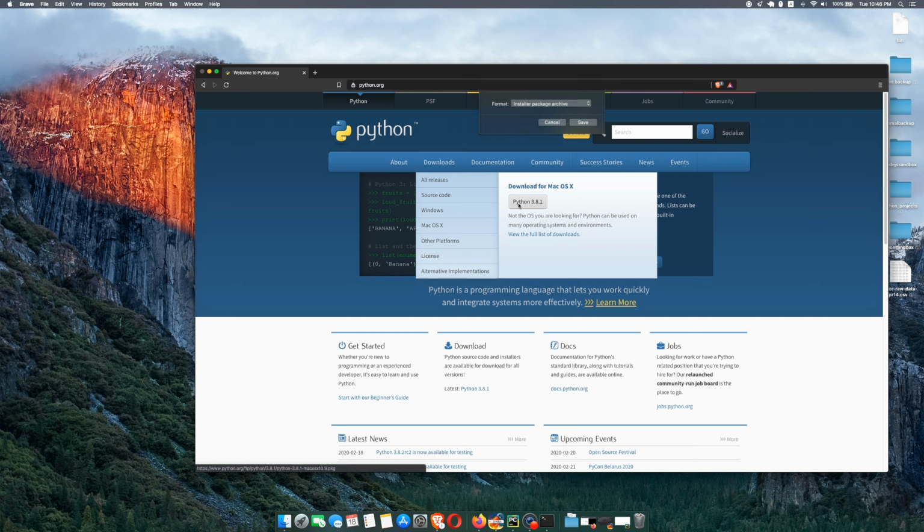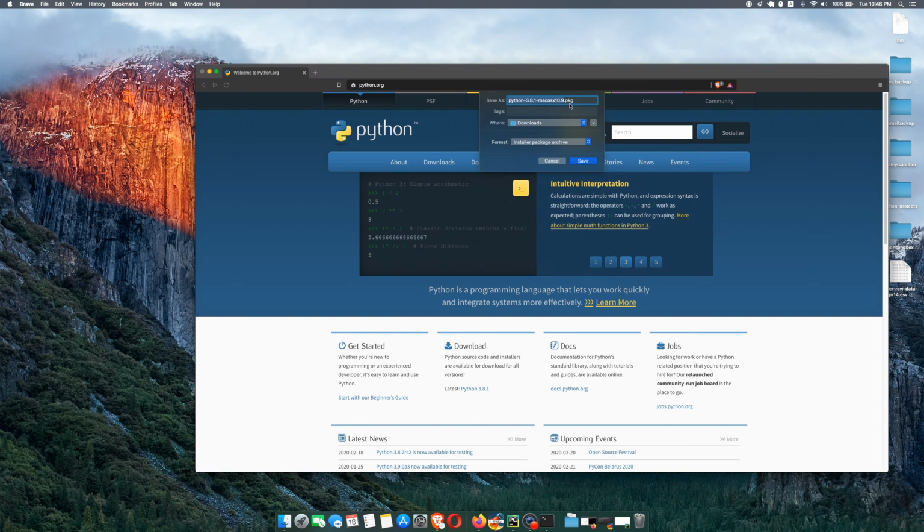When you click on this, if you're using Mac, you will have this package, and if you're on Windows, you will have this exe. This is a pretty straightforward process where you can install it in your system easily. So as I have installed, I will just cancel this.